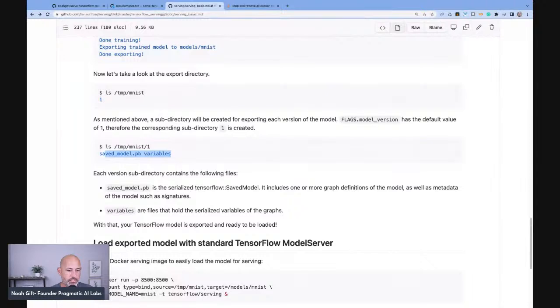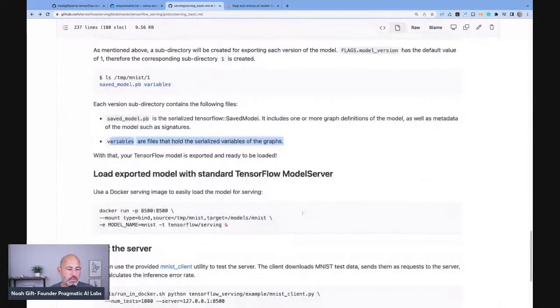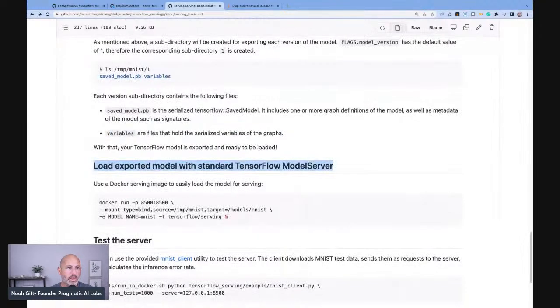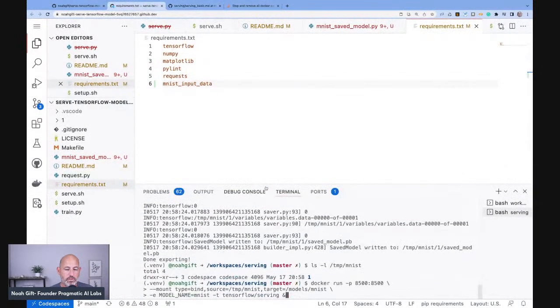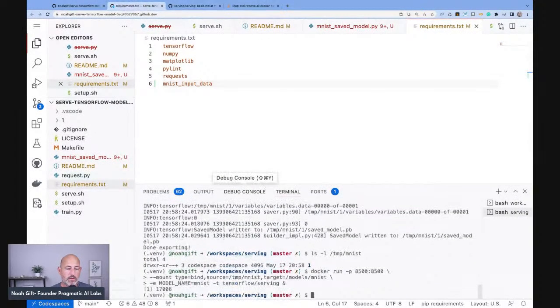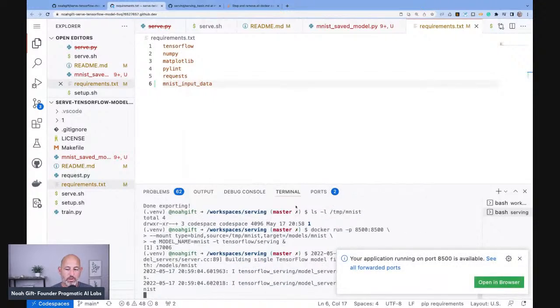It has, and this is the serialized TensorFlow saved model. This is the graph definition and the metadata. The variables are the serialized variables of the graph. So we can load the exported model with TensorFlow model server. So we can do that next. Let's do that. And there we go. That's running.